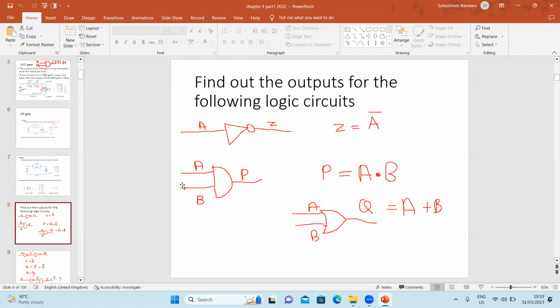If the inputs are A and B, and they go through an AND gate, then P is the output. So the P output should be A dot B. That means A and B. Then the last one, the OR gate. If we input A and B and they go through the OR gate, it functions like an addition. So the output should be A plus B.